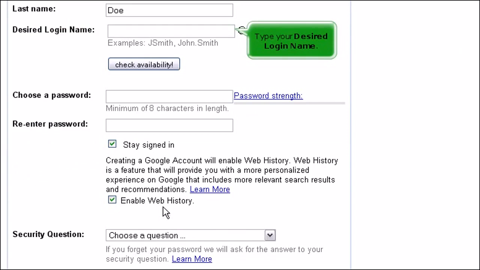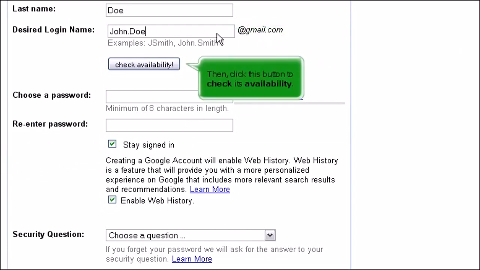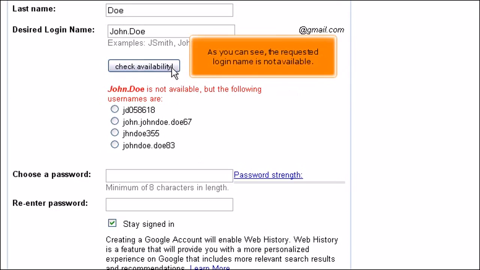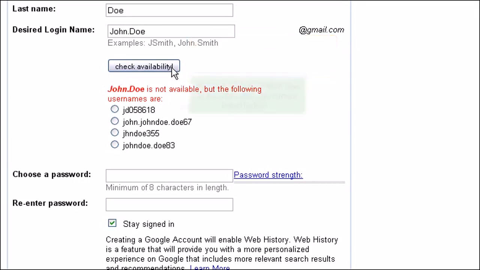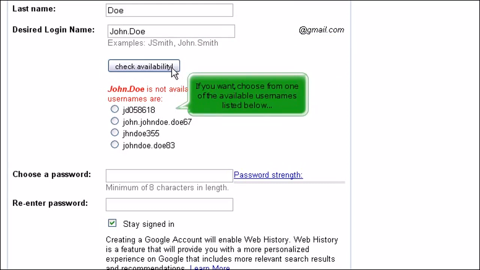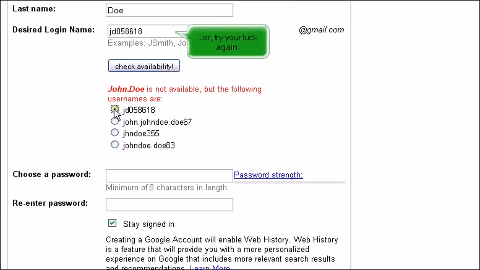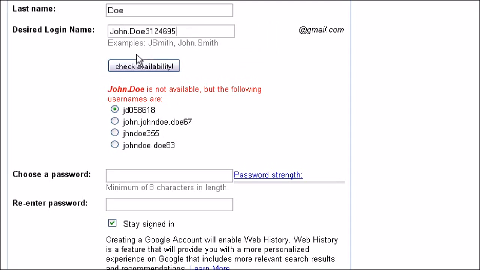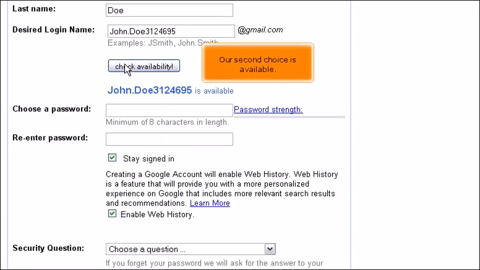Type your desired login name. Then, click this button to check its availability. As you can see, the requested login name is not available. If you want, choose from one of the available usernames listed below, or try your luck again. Our second choice is available.